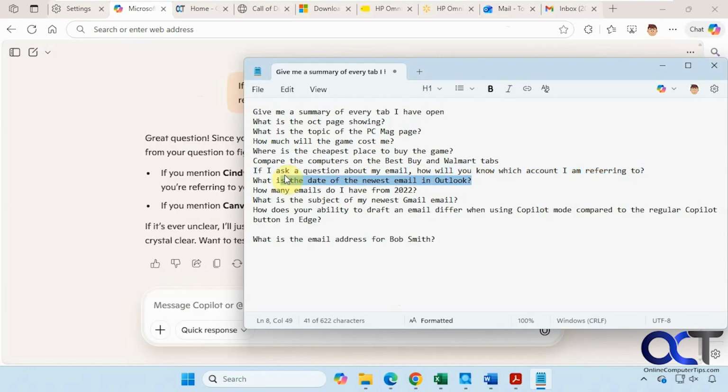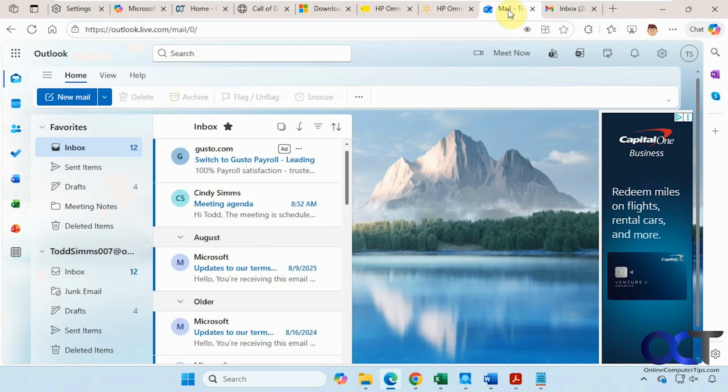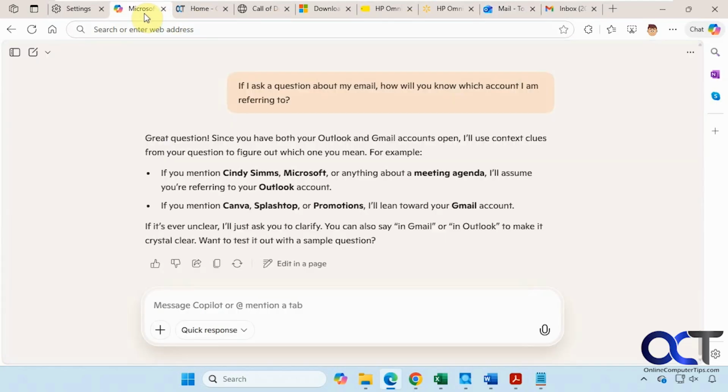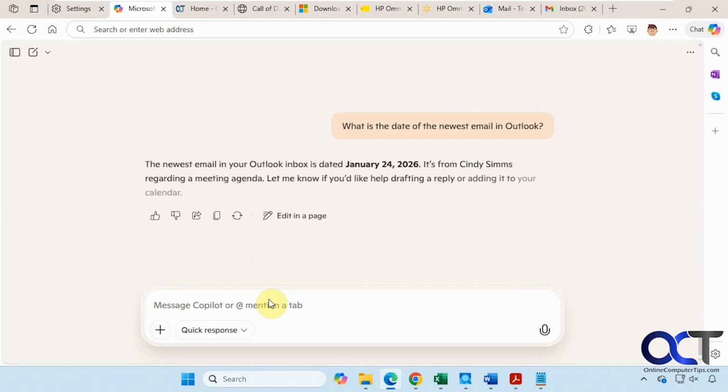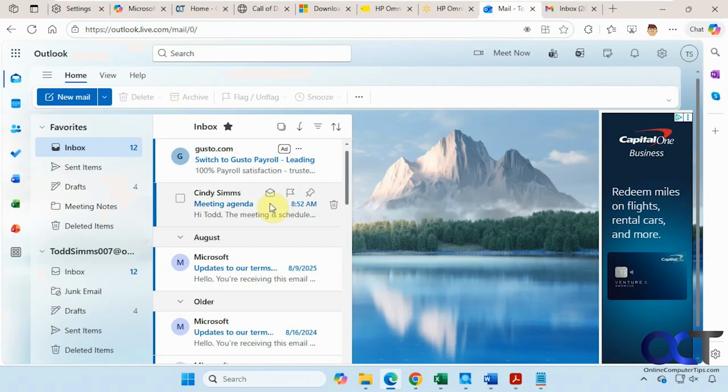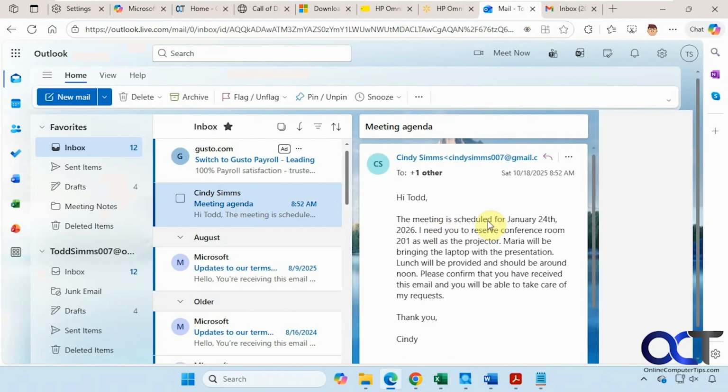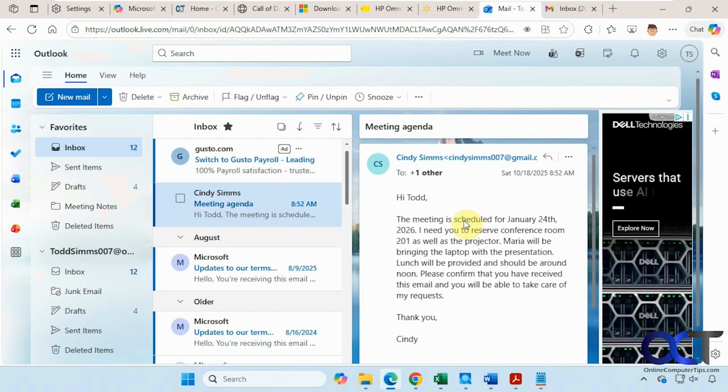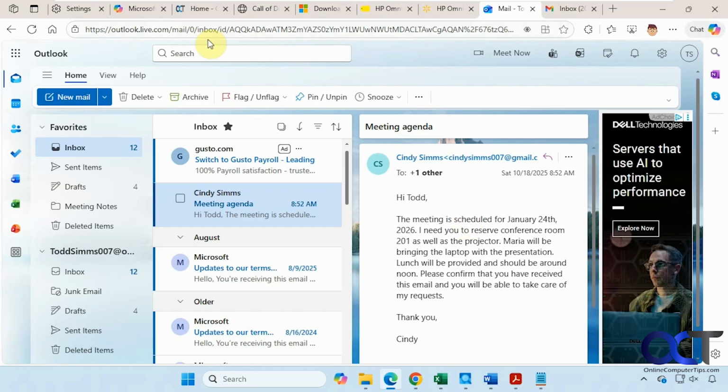Okay, so now what is the date of the newest email in Outlook? Let's check that real quick. That is today, actually. All right, so it found January 24th, 2026, and that is because it pulled it from this, but that's not the date of the email, so another thing to be careful of.